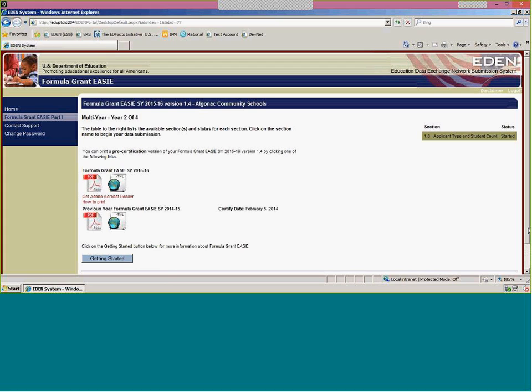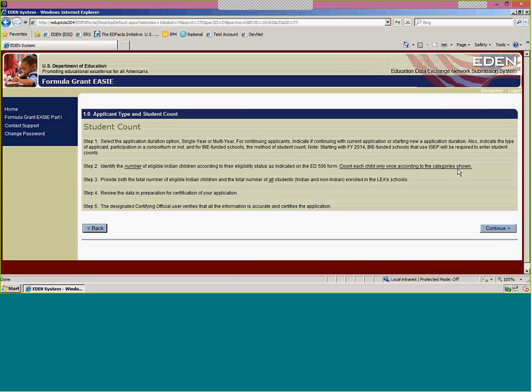To start the application process, applicants need to select Section 1.0, applicant type, and student count. Your status on the main screen will change from not started to started. After Section 1.0, all users will view the quick 5-step process screen that outlines Part 1, which was discussed earlier in this presentation.